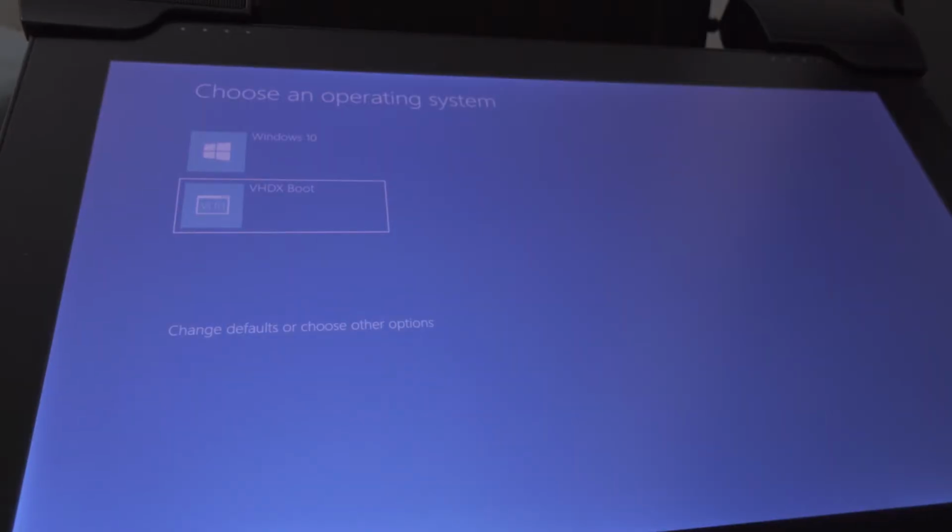Okay, so now when you restart your PC, after we've already added a new entry into your boot configuration, you can see that we have two entries here. One is the original Windows 10 and one is our VHDX boot, which is what we called our boot entry just now. So okay, we are just going to select that and go into that configuration.